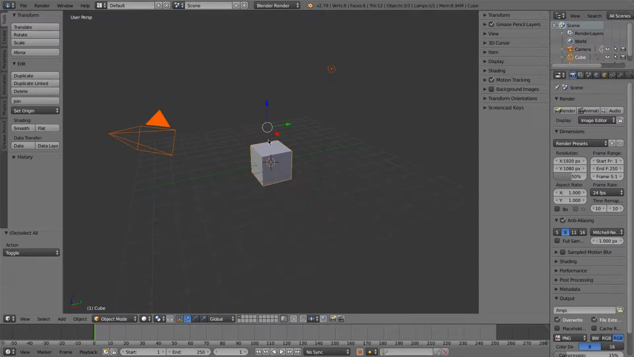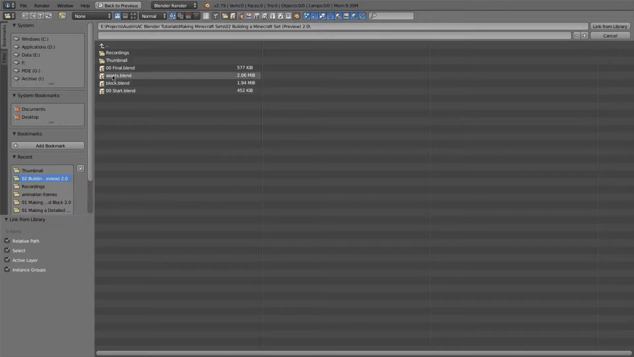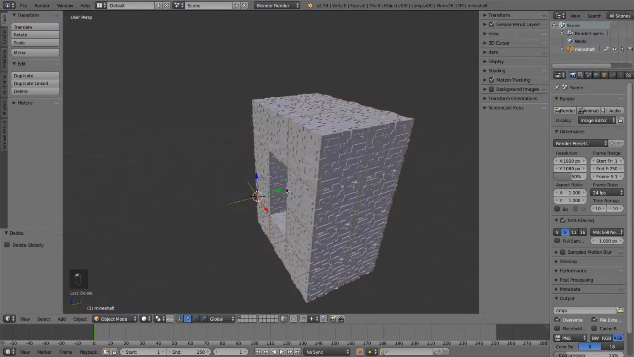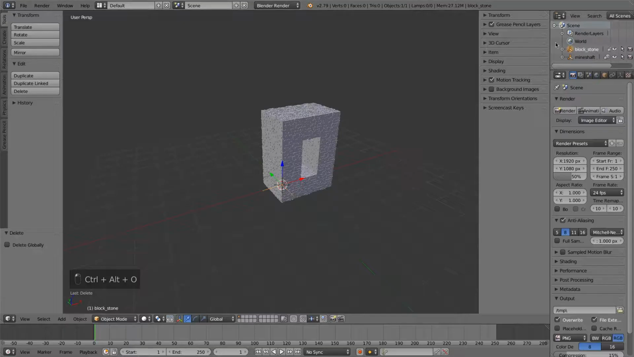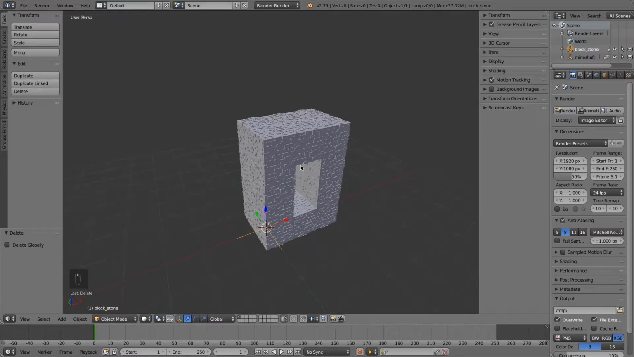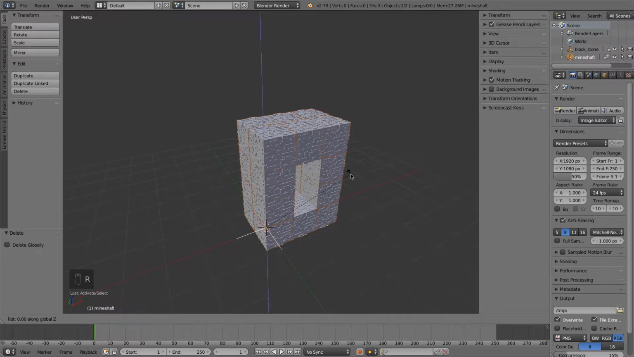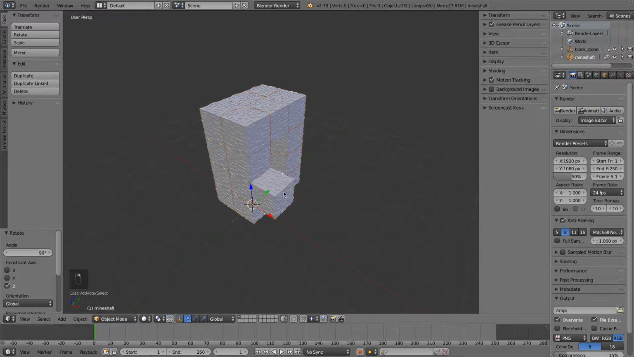Okay, so here's the new scene. We'll select everything and delete it, and then I will link in the asset. I'll go to the groups and I'll link in the Mineshaft. So here's the Mineshaft, and let me also link in the block. Okay, and to link in, you just do link. That's all I'm doing. Okay. So now we can build out of these.